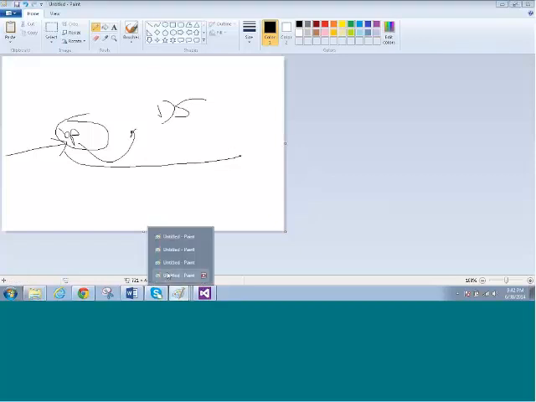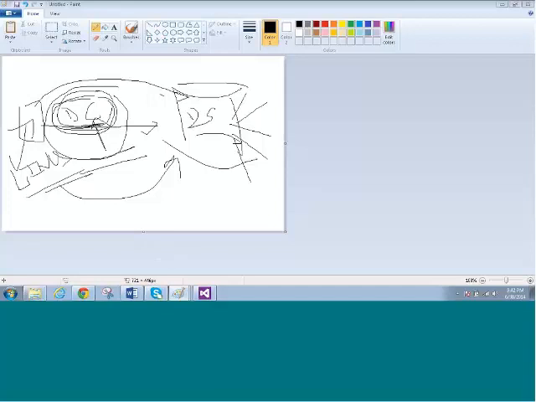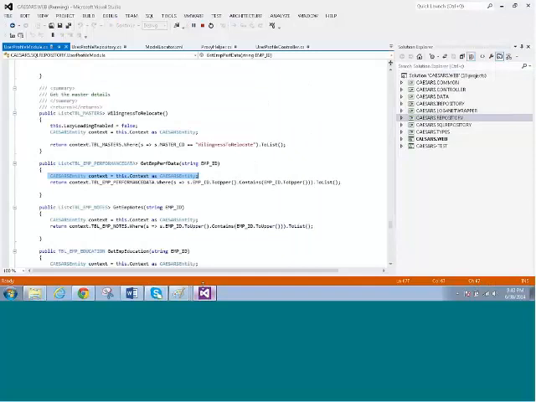We have data context. It basically helps to create a connection, acting as a bridge between your data source and the LINQ. Correct? So yeah. Similarly, we have created this context. Can you see this context? This is my connection string.